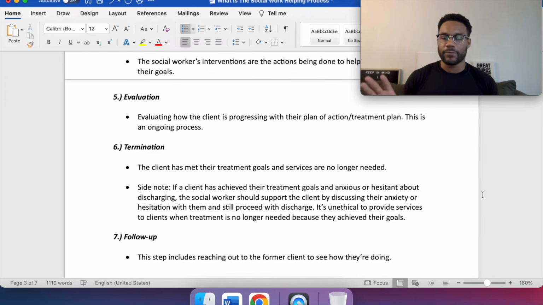Again, this is very different if they haven't achieved their goals, but if they have, it's understandable where they can feel that anxiety, that hesitation, like, oh man, if I stop working with this social worker, what am I going to do when the shoe drops, right? Our role as a social worker, we want to meet with them, discuss it with them, remind them that they have achieved their goals, they have developed the healthy forms of coping and the ability to manage any life curveballs that get thrown at them. So we don't want to just keep them in treatment providing services when it's really not needed because they met their treatment goals. And step number 7, which is the follow-up.